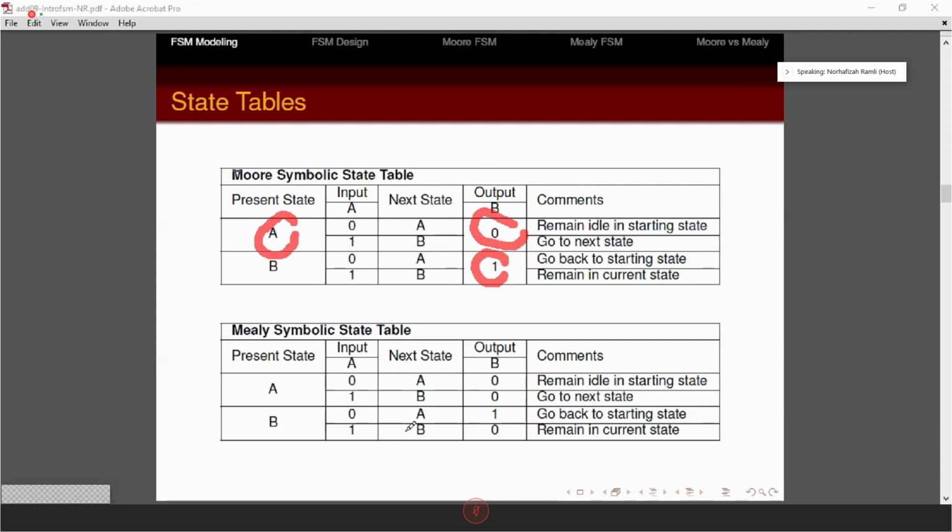However, in Mealy, you have to figure out all 4 possibilities, 1, 2, 3, 4, because it depends not only on the present state but also on the input, 0 or 1. From A, if the input is 0, the output is 0. From A, if the input is 1, 0. From B, if the input is 0, it is 1. From B, if the input is 1, 0. So you can have changes here, whereas here it stays. There is a big difference.